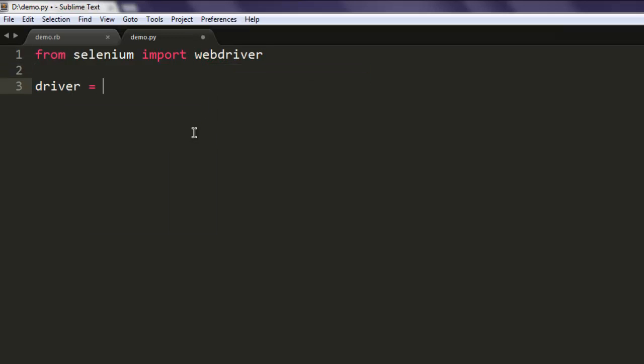Now create driver variable, call for WebDriver.chrome. This creates Chrome browser instance. So we are going to run our test in Chrome. You can replace this with Firefox or Opera, Edge or IE if you want.